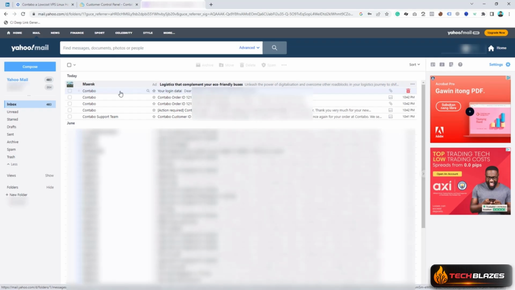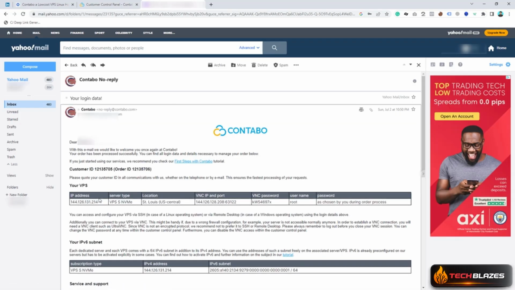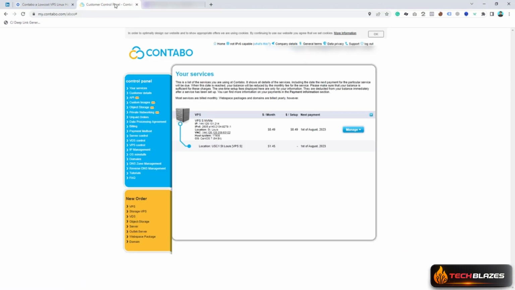This won't take too long, guys. You will receive this approval email within minutes. In my case, it is 10 minutes. I received the server data, which is the IP address and the location and the password and so on. And let's log into the Contabo control panel. This is the Contabo control panel, which has the VPS information I purchased.